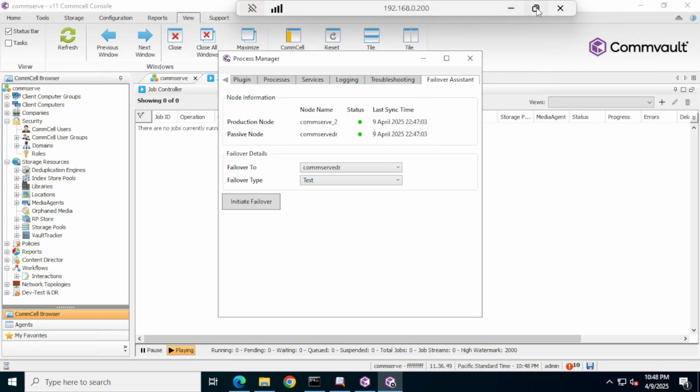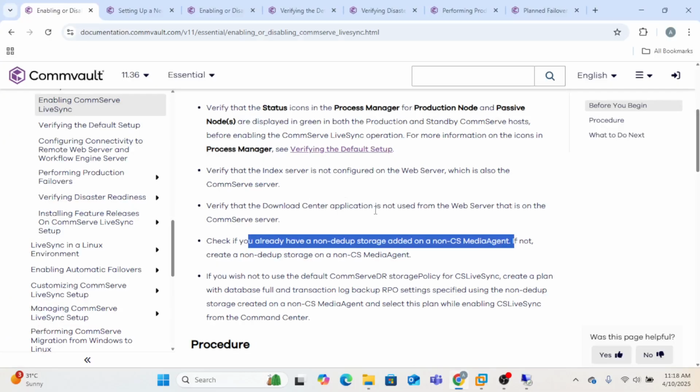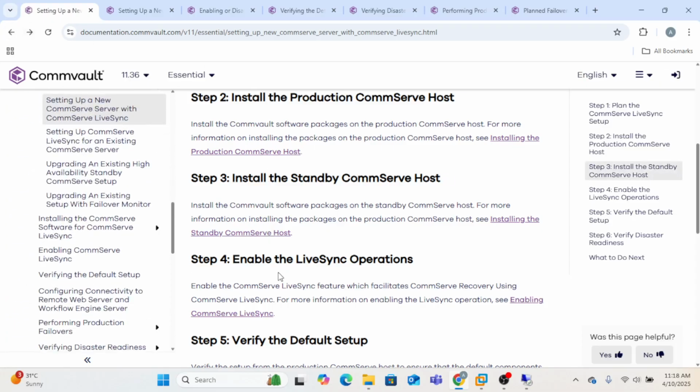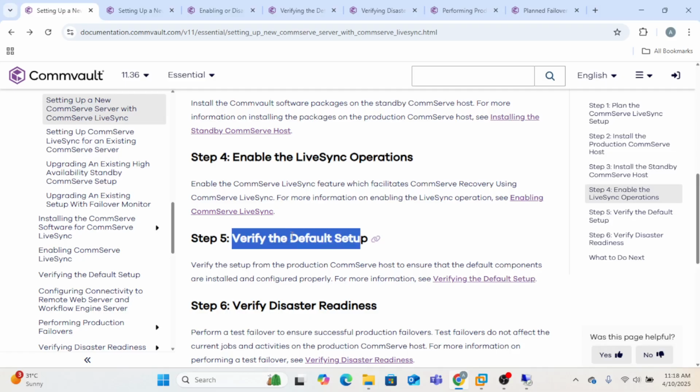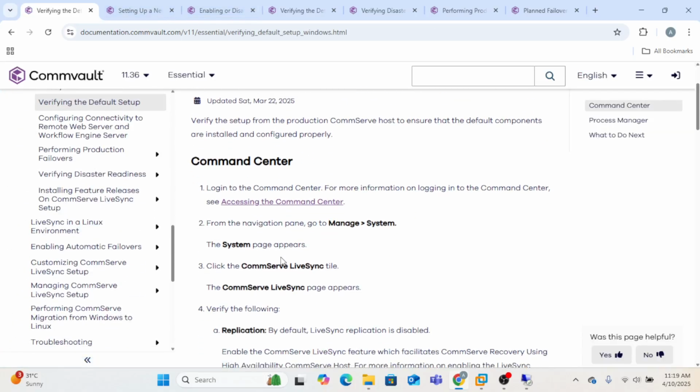What we are going to test now, you'll see in the documentation. We have enabled the live sync. If I go to the previous page, verify the default setup. What we're trying to do is verify the default setup. So let's see what is there in that verification.